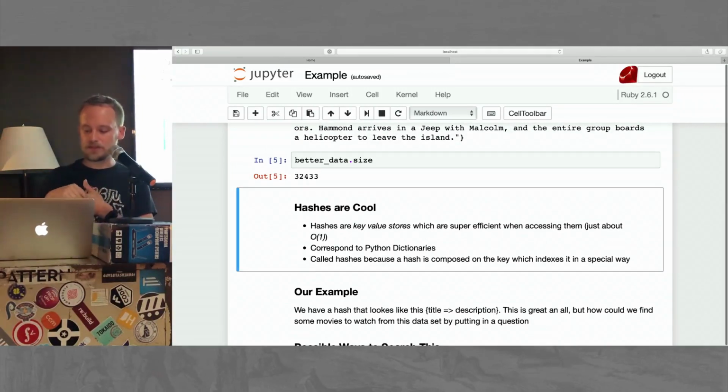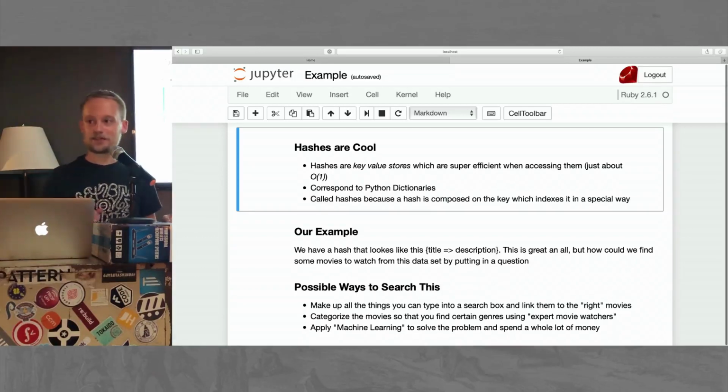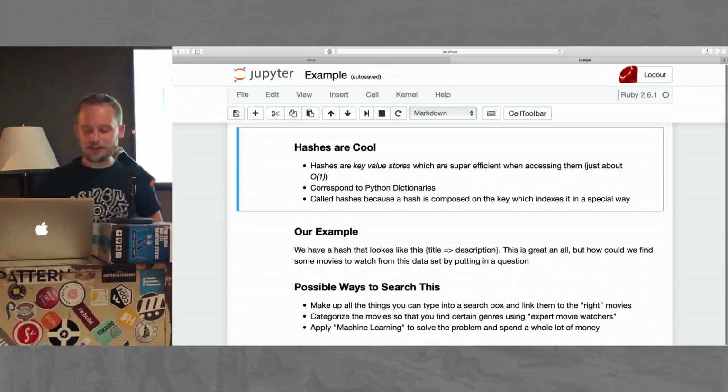Again, we have a hash that is composed of title to description, but how would we actually search this, like if we wanted to find an arbitrary movie? There's a few possible ways to do this that various people have tried. And before you ask, yes, each one of these I have actually seen in my career before. One is you can make up all the things that you can type into a search box and link them to the right movies. Yes, people do try that. It's head scratching to say the least. Second, you can categorize movies so that you can find certain genres using expert movie watchers. Again, you would have to categorize every movie and hopefully get your categorization right so that you could go down the decision tree essentially in order to find that movie.